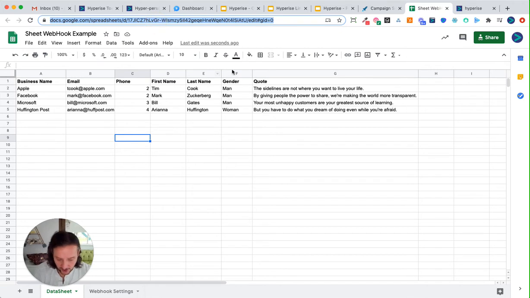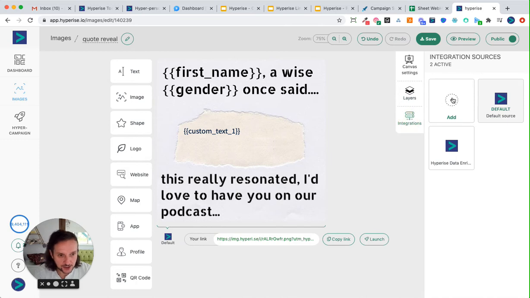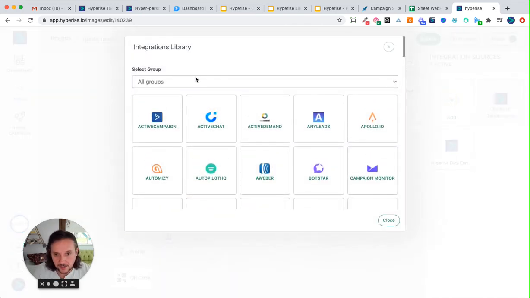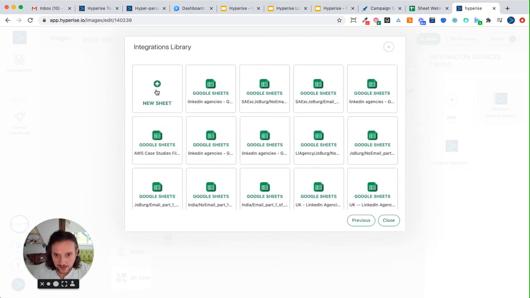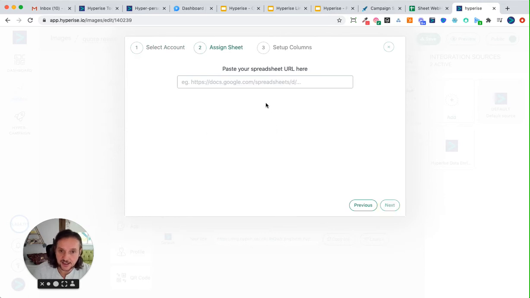First of all, I'm going to do a standard Google Sheet integration as we normally would. So I'm going to copy the Google Sheet URL for our data sheet. I'll go over to Hyperize, go to integrations, and then click add. And I'm going to go to data sources, and I'm going to go to Google Sheets. Now what I'm going to do is choose new, I'm going to choose my account, and click next.